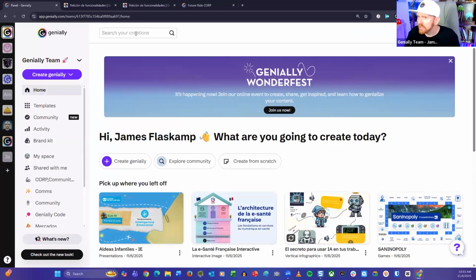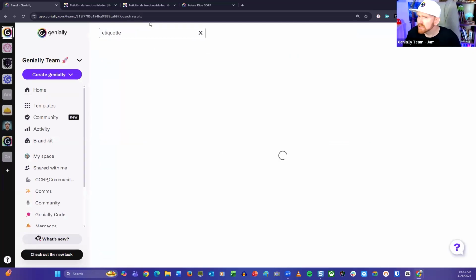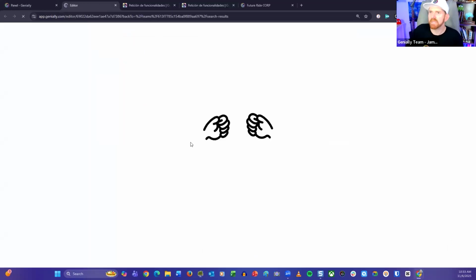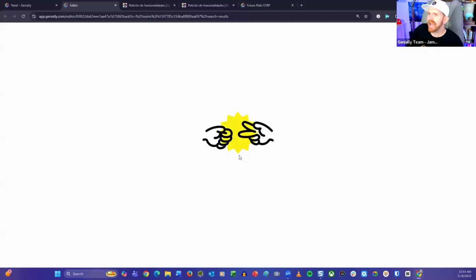It was in a Genially that I shared in a previous session. This one here. Okay, so table setting and etiquette. I wanted to show you this one because this is how you can currently set up an answer key with drag and drop.